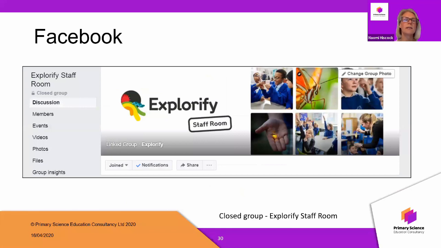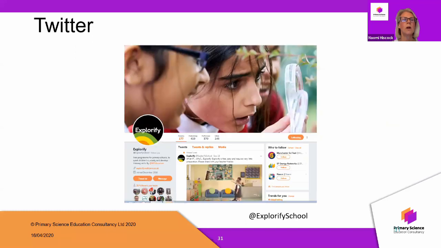A couple of other things that you might want to be aware of is there is a closed group on Facebook, Explorify Staff Room, where again, the Explorify team just post updates. So if you want to keep up to date with the new activities, that would be a good place to go. Or also on Twitter at Explorify School. Again, we'll keep you up to date with new additions and opportunities and that sort of thing.